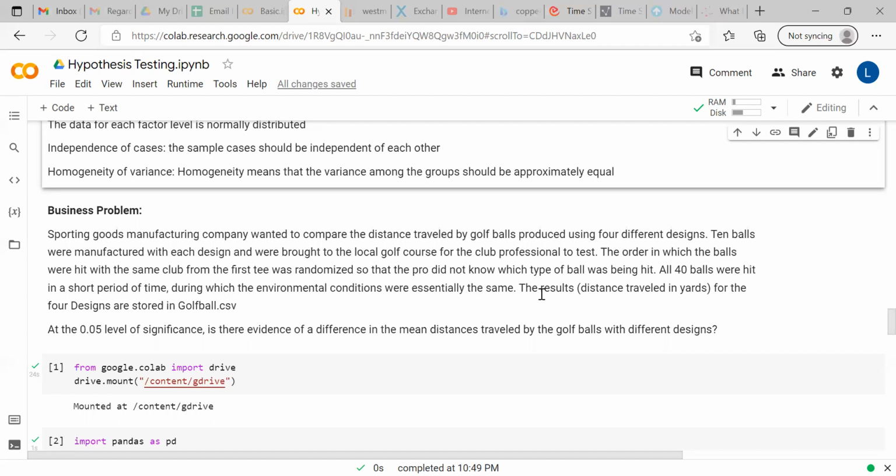The balls were hit randomly, and at the same time, so that the environmental conditions and everything remain the same, and the results, which is the distance traveled, of all 4 designs, totally around 40 balls, which is 10 balls of each design. There are 4 designs, so 4 into 10, which is 40 balls. The results, which is the distance traveled in yards, have been taken and stored in a CSV file.